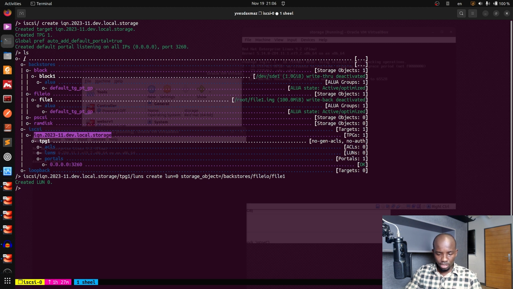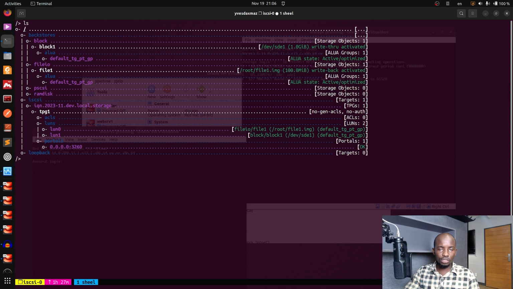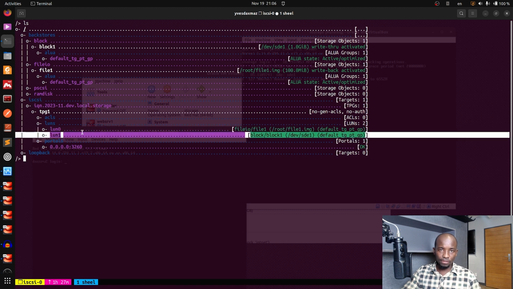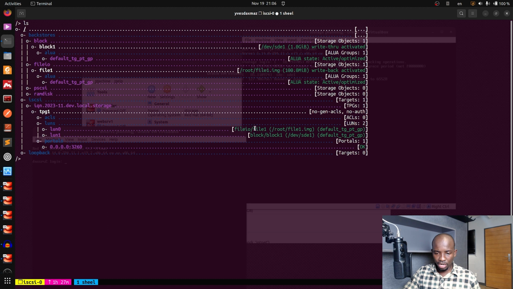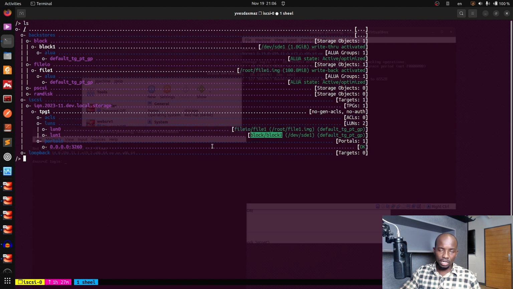So I'll do iSCSI create LUN. This one will be LUN 2 or LUN 1, and it will be on the block storage object. And if I do ls again, you can see we have two LUNs under the LUN section. So I have LUN 0 and LUN 1, and LUN 0 is mapped to file IO file 1, and LUN 1 is mapped to the block 1.